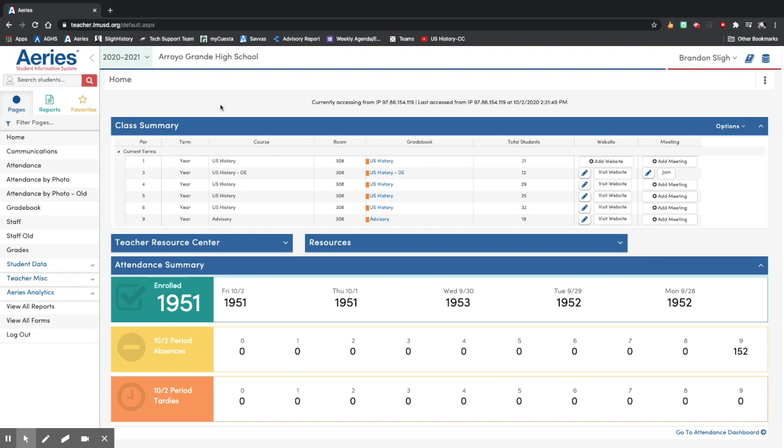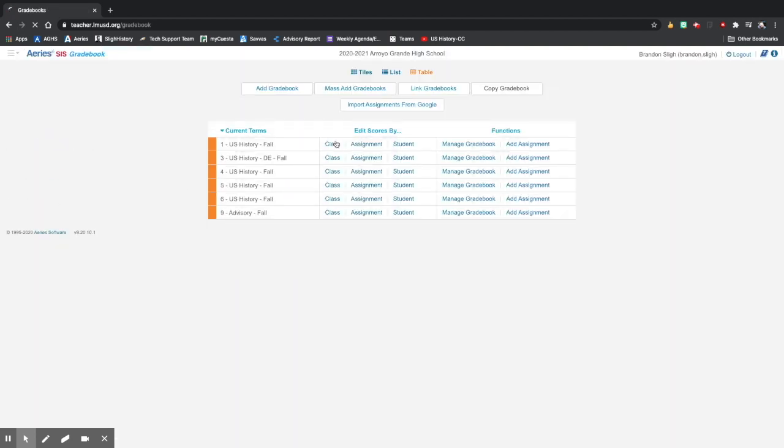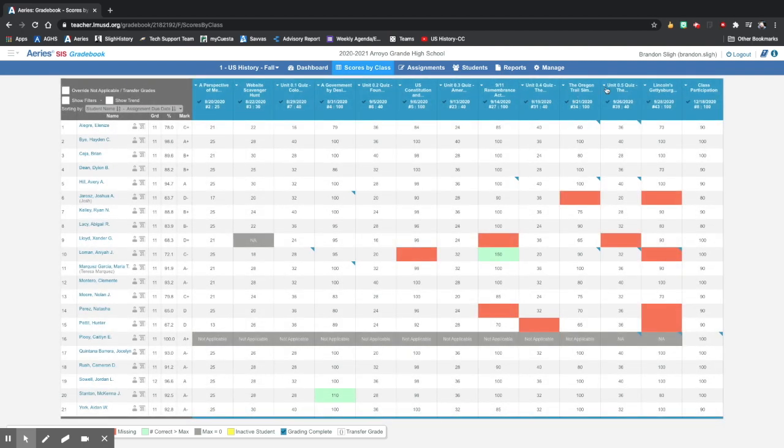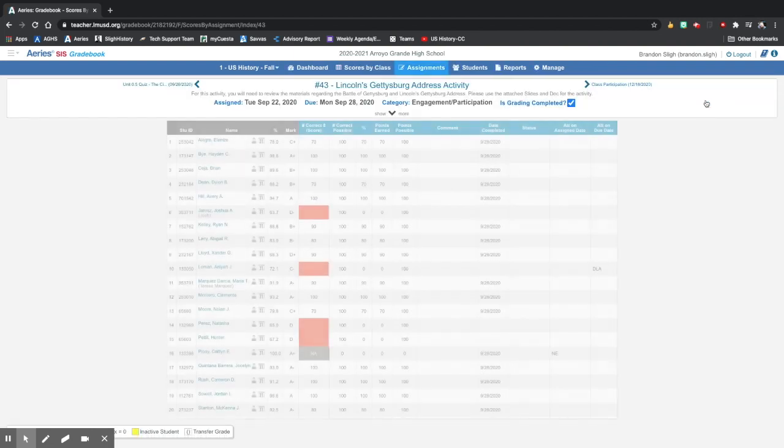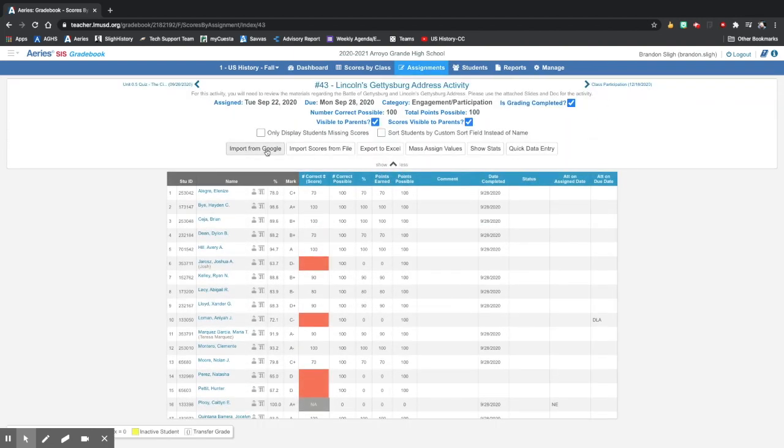Once you have done that, it is incredibly easy from there on out. So the old method of importing grades would be that you would usually go to your gradebook, select the class that you wanted to import your grades from, select the assignment, enter scores, do the drop-down menu, and say import from Google. And you would then select the assignment from Google Classroom and import those scores. And you'd have to do that every time you entered new grades on Google Classroom, and you'd have to do that for every assignment for every class. And that definitely can be tedious and time consuming.